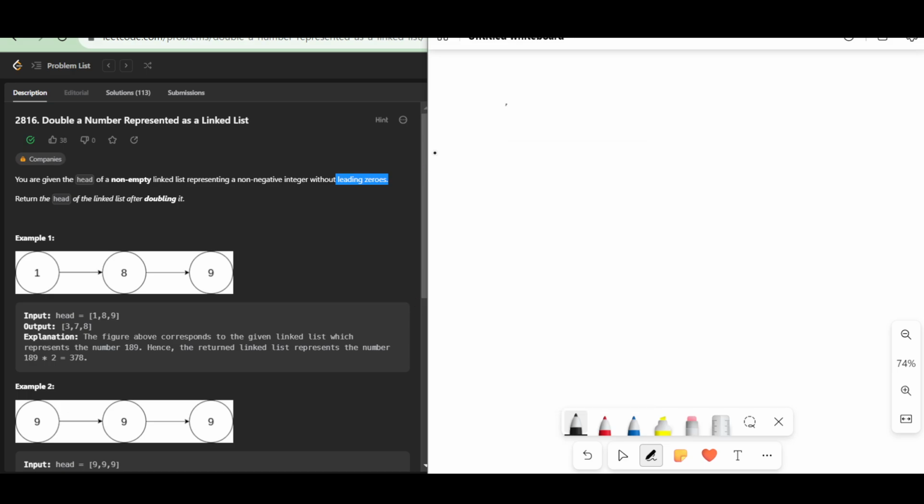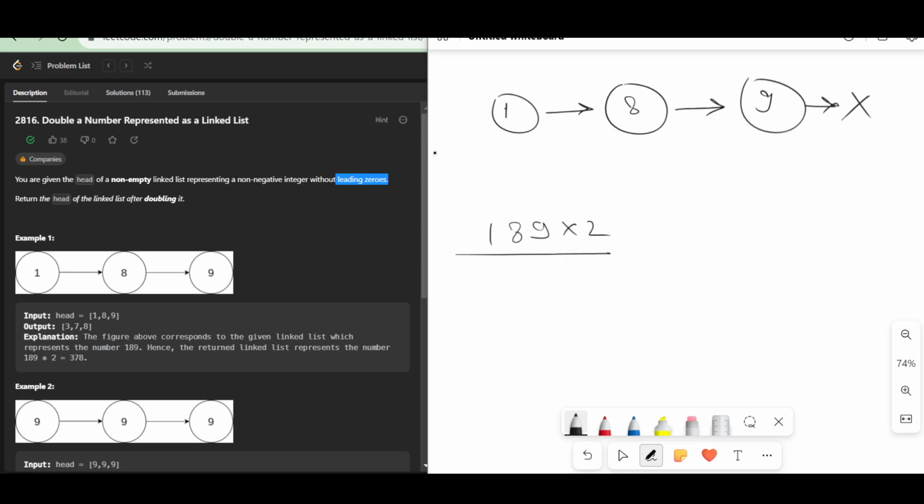We will be given a linked list like this: 1, and next of 1 there will be a node containing 8. In next of 8 there will be a node containing value 9, and 9's next will contain null. We have to visualize this as a number starting from this digit 1. We'll write this 189. This is my number and I have to double it. I have to multiply it by 2. So what will it become? 9 2 times is 18, carry is 1. 8 2 times is 16, carry 1 will be 17. Now carry 1. 2 1 times is 2, plus 1 carry, it will become 3. Answer is going to be 378.